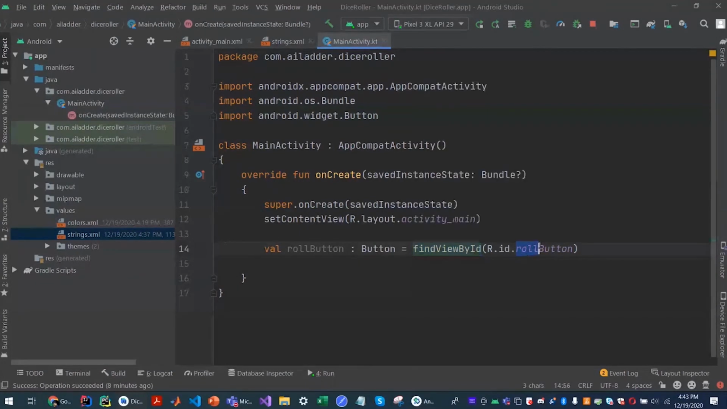So that's the significance and importance of resource IDs in the layout editor or in Android Studio as a whole. This is another reason why you should name them properly. If you have many buttons or many views, you don't want to get confused about which one is which.